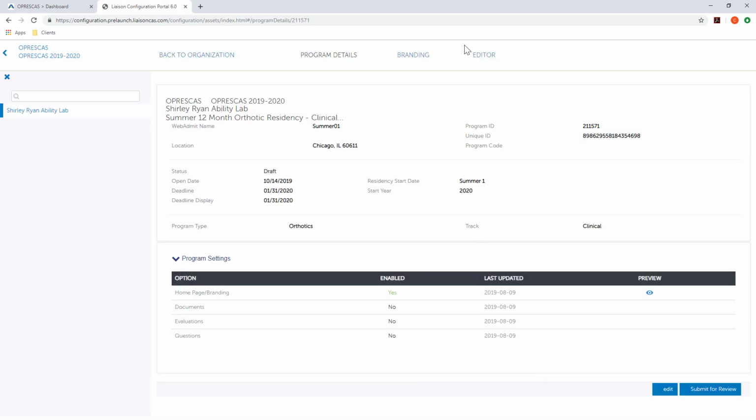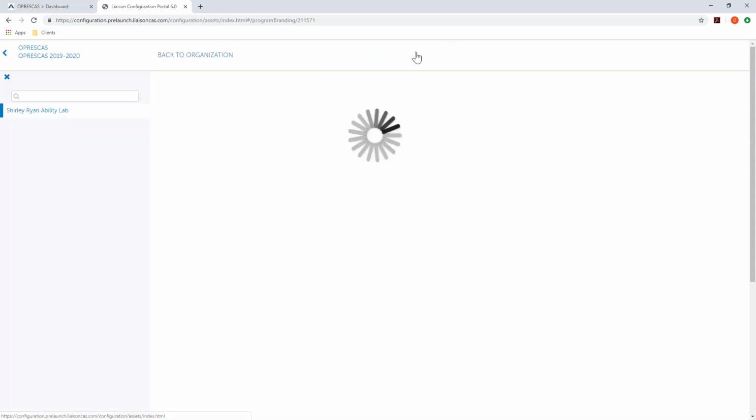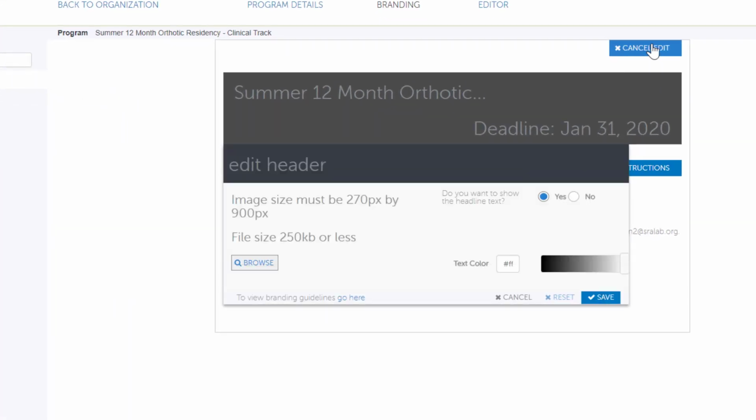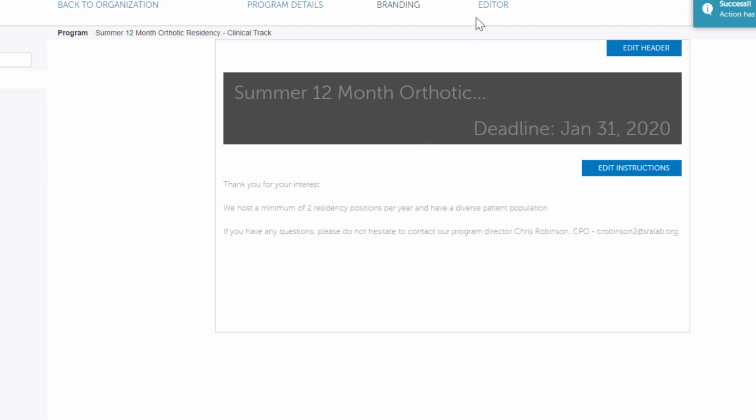Next up, let's go back to branding. And again, we can see we have our text here. If you did want to enter a custom graphic, you would do that by clicking Edit Header, and you'll have the chance to upload an image. Remember, that image needs to be exactly 270 pixels tall by 900 pixels wide. Don't worry, I'll actually get you a short tutorial on how to do all those graphics edits online inside of your browser. It's pretty easy. Let's go ahead and click the Cancel button here for the moment and not worry about editing it.